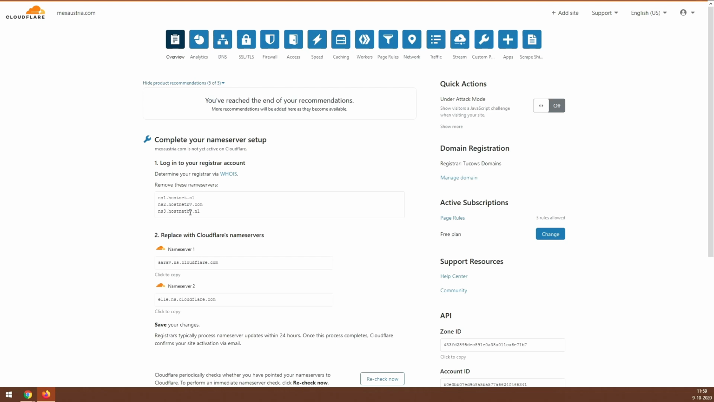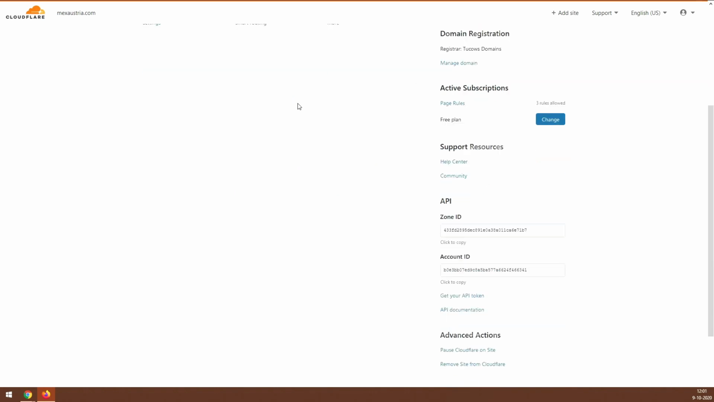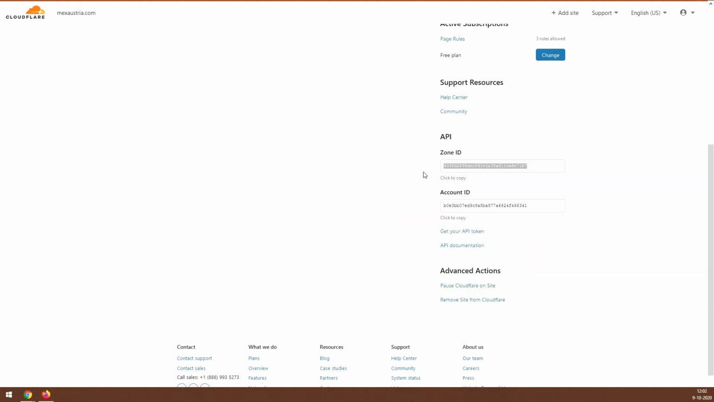Alright, so now we have to wait until the name servers are replaced by the ones we have just implemented. When it is completed, you will be notified right here. After a few more minutes of waiting, we have just seen that, great news, Cloudflare is now protecting your website. Alright, that's awesome. Now we're going to need this zone ID. Click this to copy, because we will need it for WP Rocket.